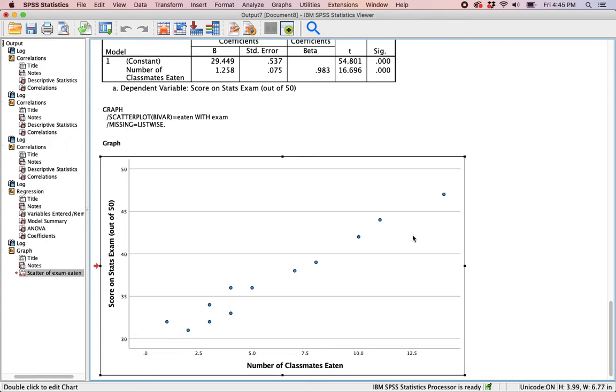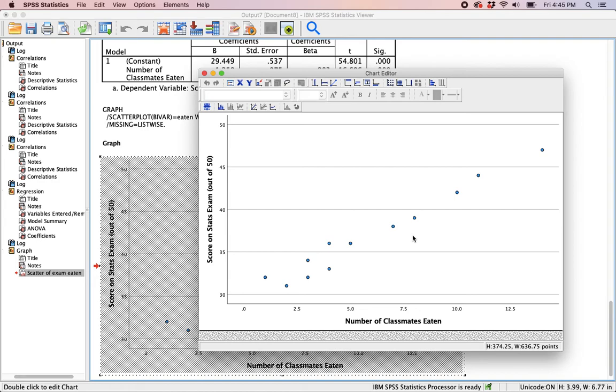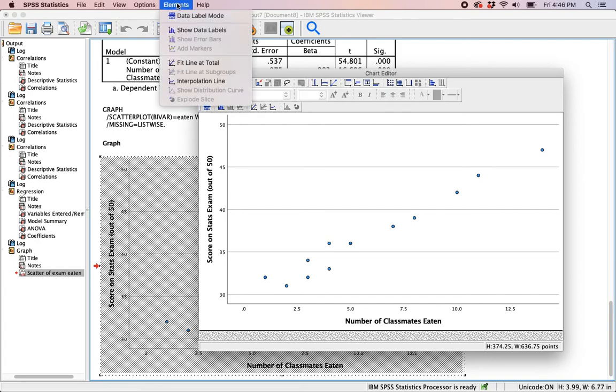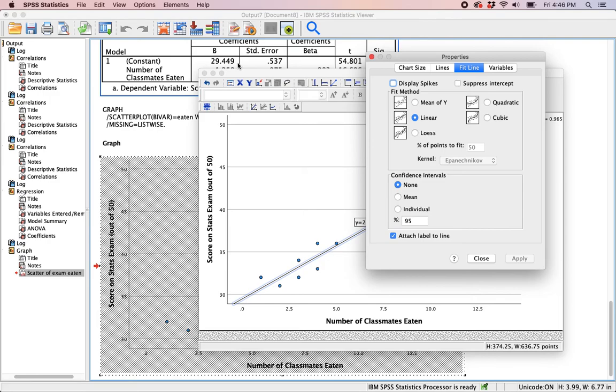The way to produce that is to double click on your graph, and then go up to your menu up top and go to the Elements menu. There's a way to produce it using one of these icons here, but they're so small and I'm getting old and my eyes are failing me. So it's a lot easier just to go to your Elements menu right up top here, and then go to Fit Line at Total. Select Fit Line at Total, and by default, it brings up the linear fit method. That's what you want to select, and that is all you need to do.